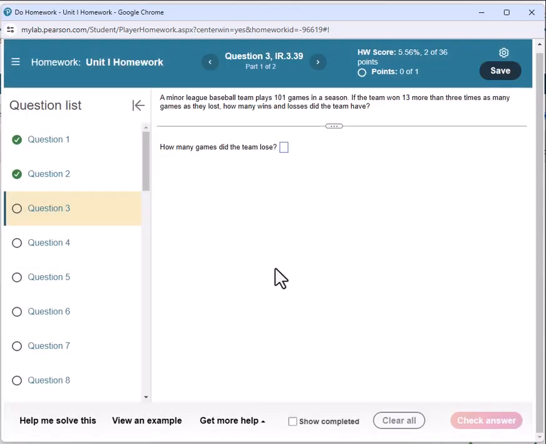Let's look up here to the right. My score now is 5.56% because I've done 2 out of 36. Cool. And that's really how you're going to do your homework. When we get to graphing, I'm going to show you how to graph. But for now, you're ready to get started with your homework.